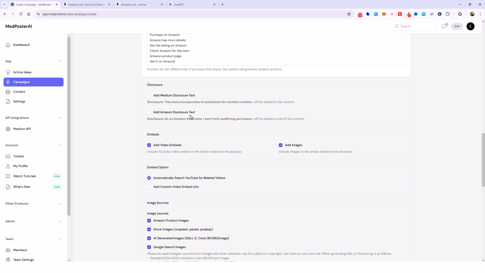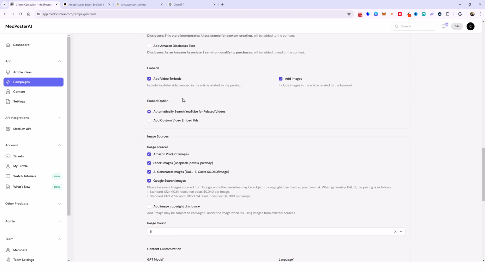Scrolling on down, you can add a medium disclosure. You can add an Amazon disclosure text if that makes you feel more comfortable. Amazon does prefer that you do this. I'm not going to do that either. And then you can continue by adding video embeds and images.